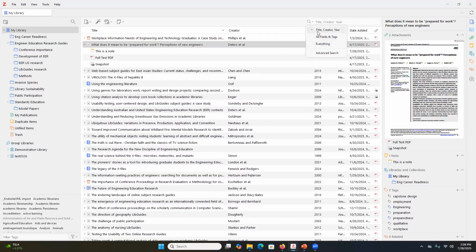So by default, it will search title, creator, and year fields. I can also tell it to search all fields and all tags, and then I can tell it to search everything. And everything is also going to search attached PDFs. So if you have one of those for an item, it will basically search the full text for you. So we'll keep it on title, creator, and year to start off.